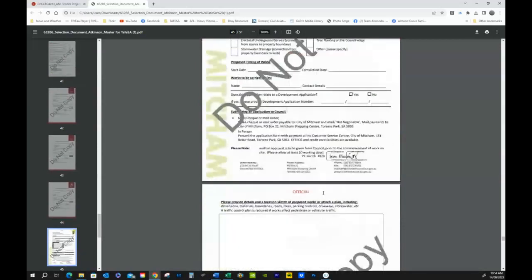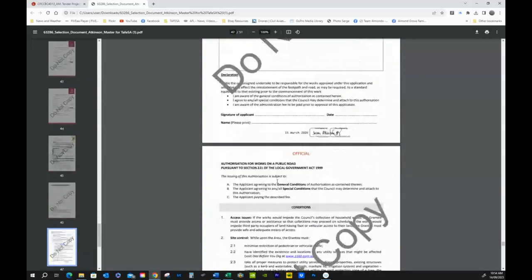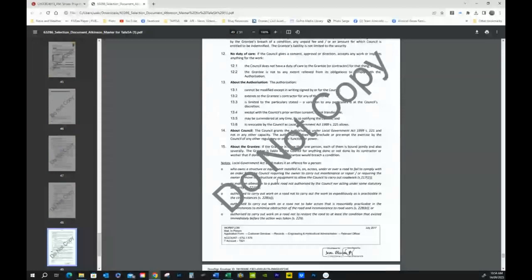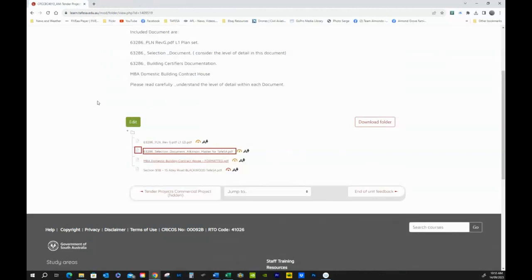Here's council stuff. We're talking about crossovers and all that sort of stuff, which is the type of stuff that most builders and tradies just roll their eyes at. But behind the scenes, this is where the builder earns his money, because he has to make sure that this is well and truly covered. So that's the reason I included this as a reference for you to have a look at.